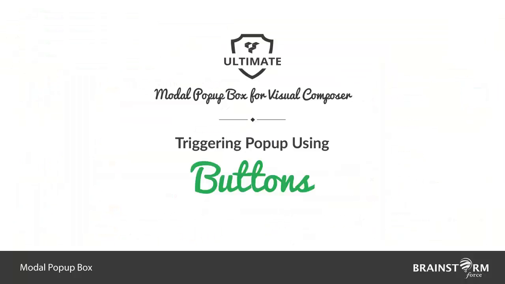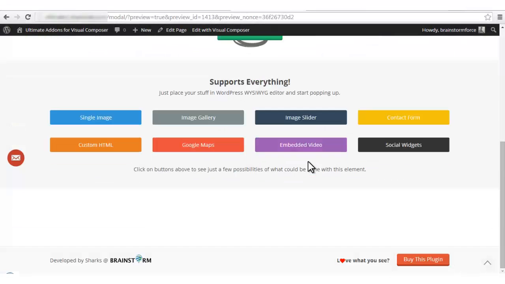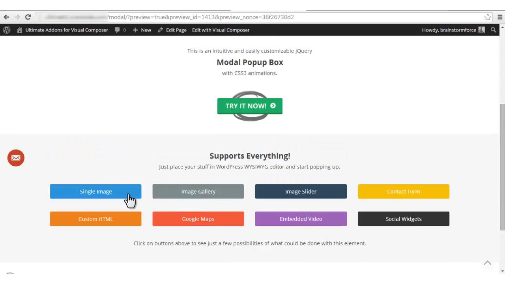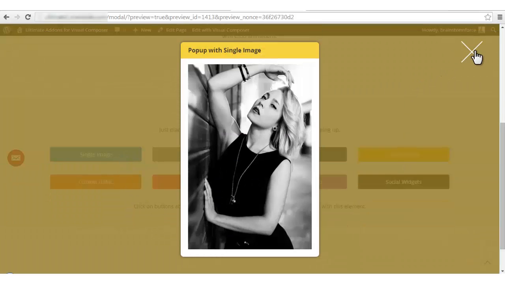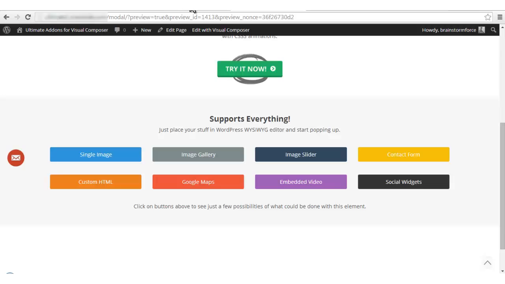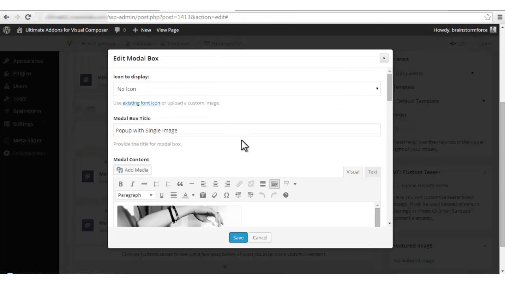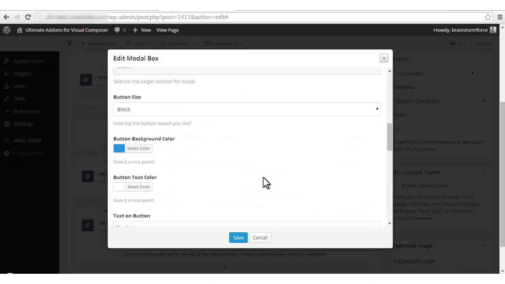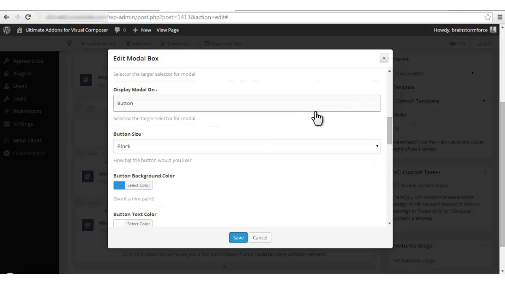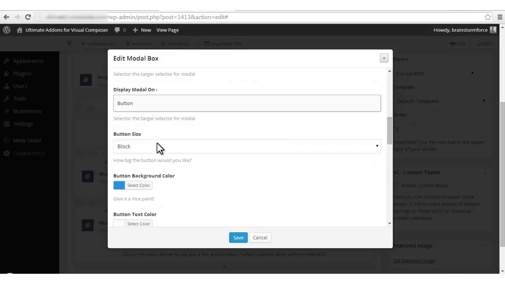Let's now see how to trigger them using buttons. I have implemented all these modal pop-ups using buttons with different content and different sets of properties. Let's take the first option, pop-up with a single image, and see how it is done. You will find a display modal on option. When you scroll down, choose button so that my pop-up box is triggered with a button.